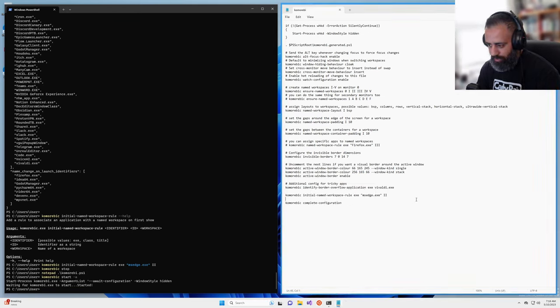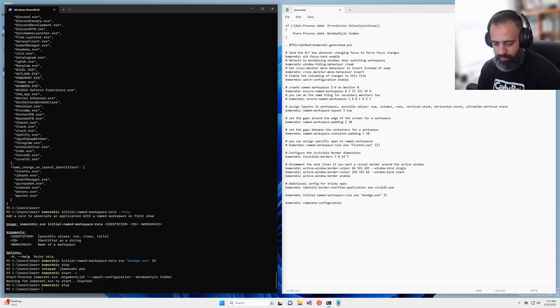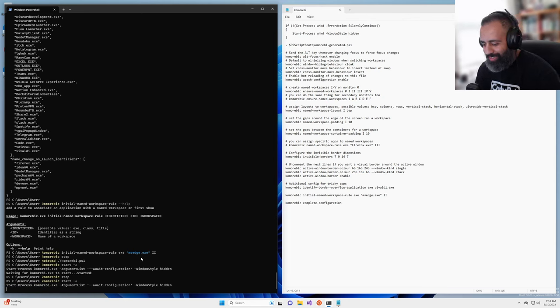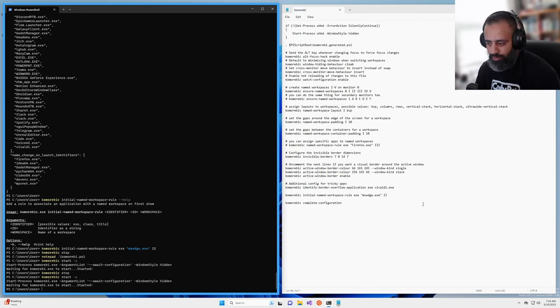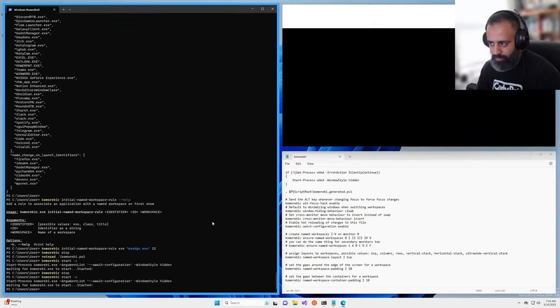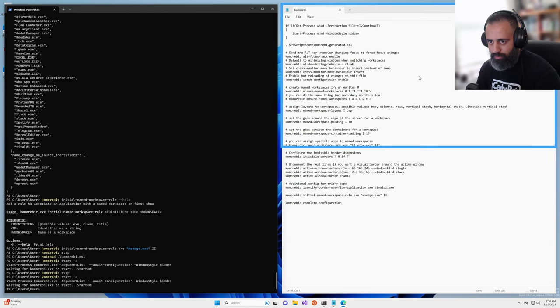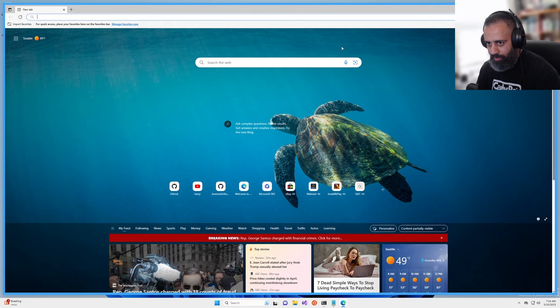So we'll do that. Let's just restart here. And so the desired behavior at the end of all of this is that the first time we open Edge, it should go to the second workspace. And then we should be free to move it to any other workspace. So here we go. Okay, so it automatically got moved to the second workspace here.